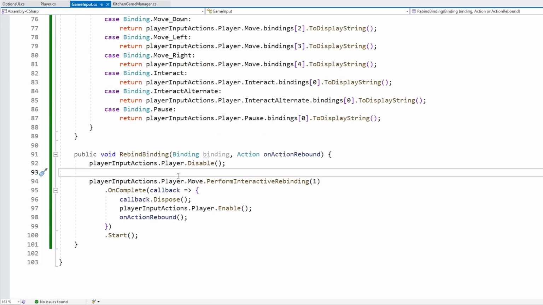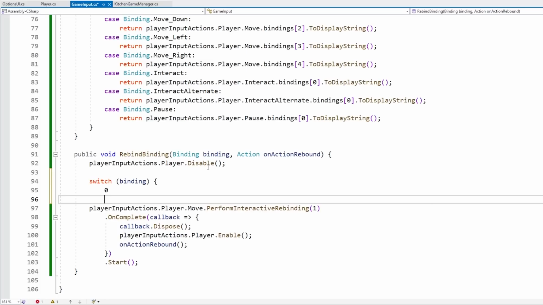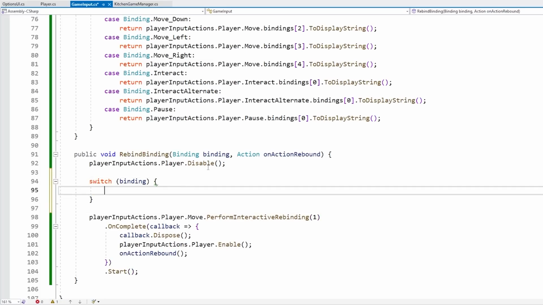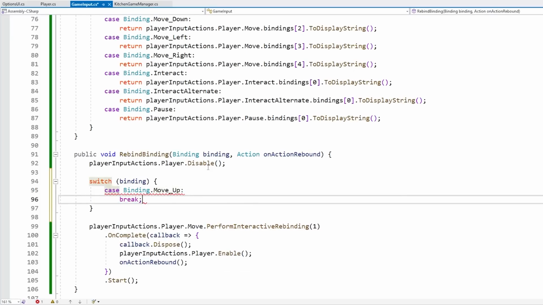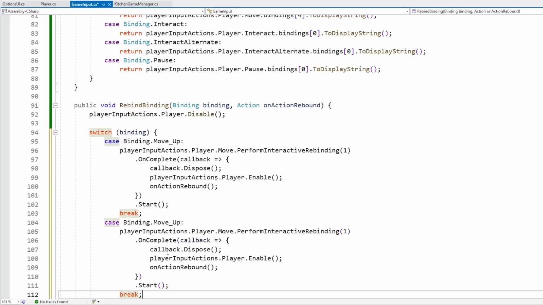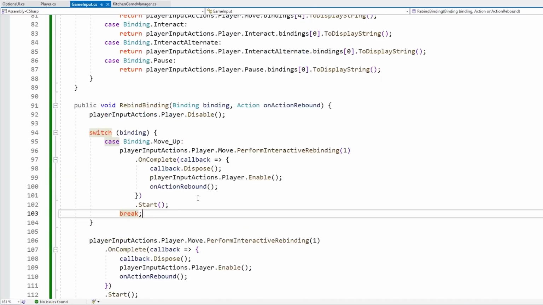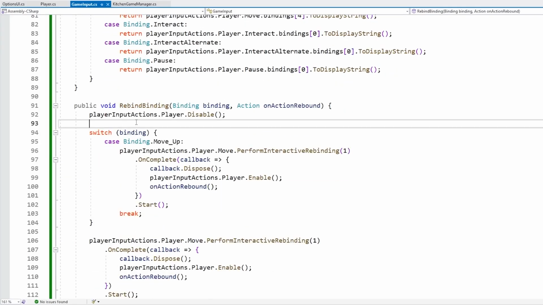And over here on the player input, let's do a switch on our binding. So for move up, we do something. And now we could write this code directly up here and then make a move down and write a bunch more code. That would work, but that would be way too wordy. So let's write our code in a nice clean way.